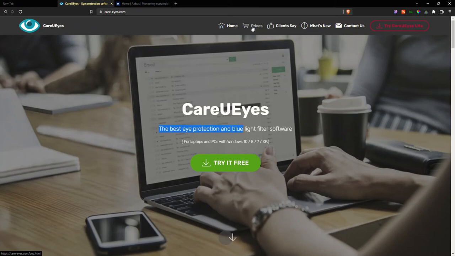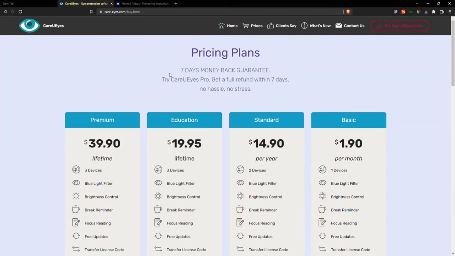It's recommendable. So if you come to prices, you have their pricing here, and their premium version, which is a lifetime version, goes for, I don't like to call this, maybe $40. It's $3.99.